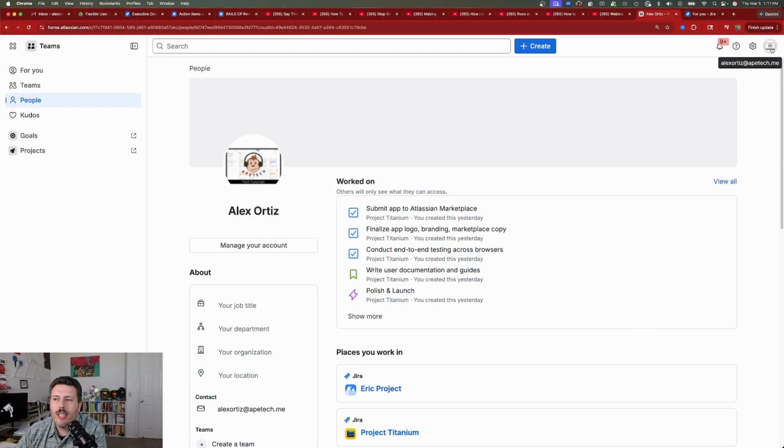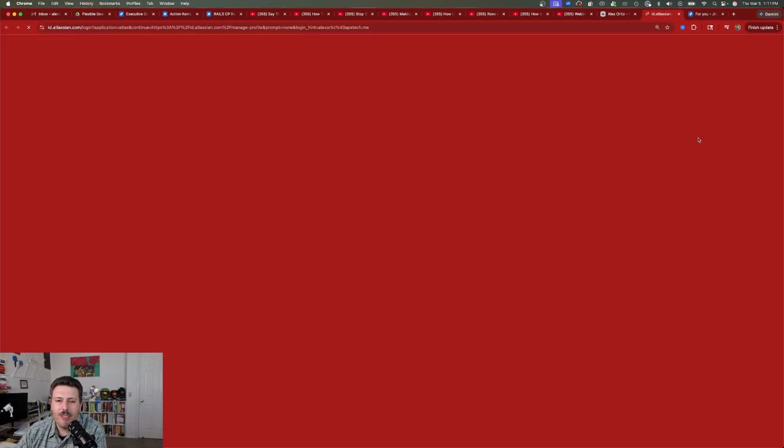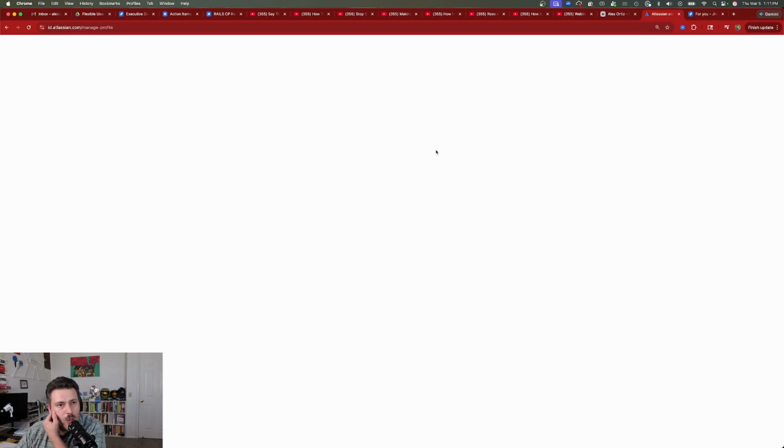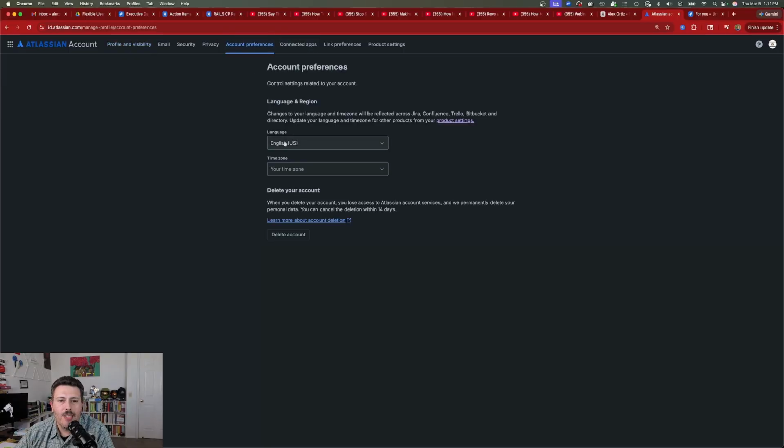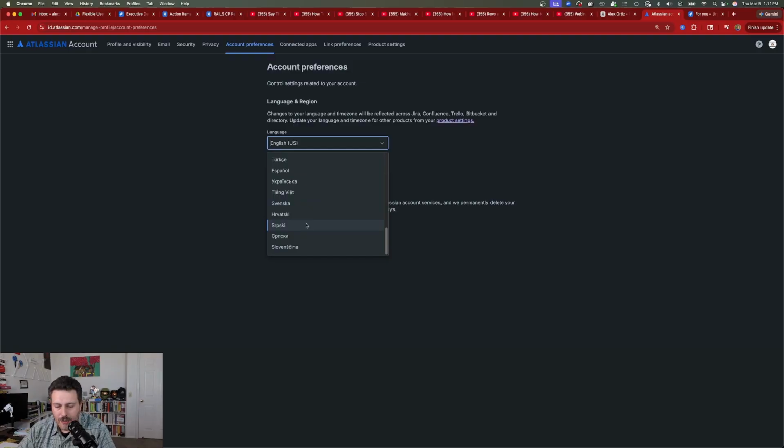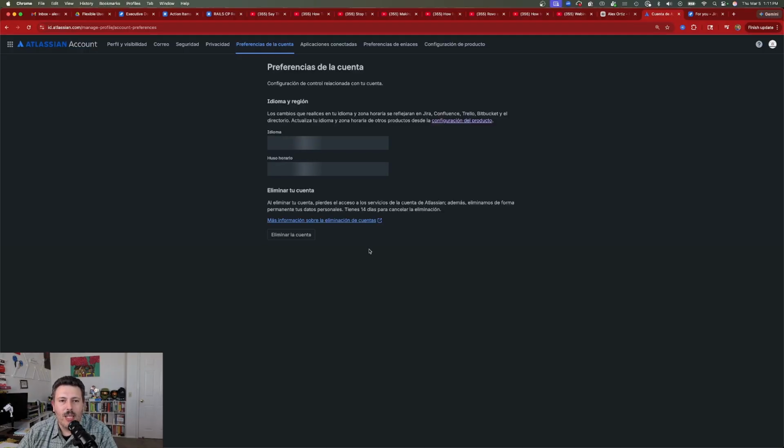So what you're going to want to do is click on your profile here. You go to account settings. This is going to redirect you over to id.atlassian.com. You're going to be able to go over to account preferences, and your language, you can change it to one of the supported languages. So I'm going to find Spanish, and hopefully I can put it back. All right, so I left Spanish.